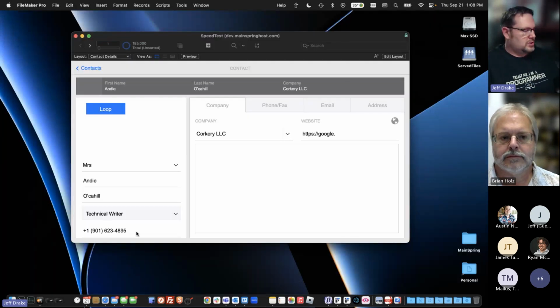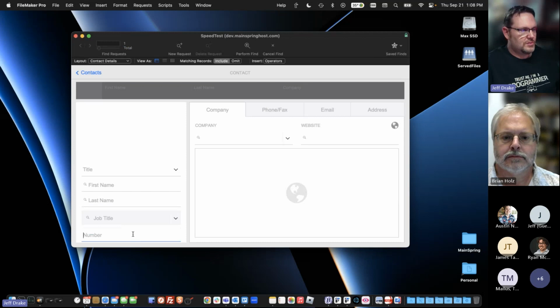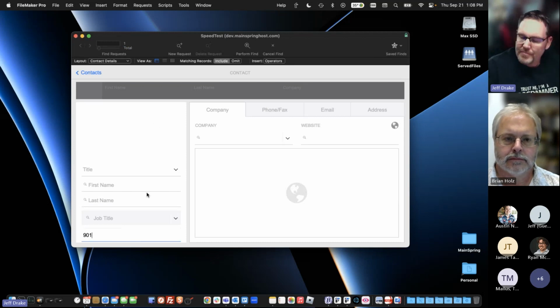So when I do a search in this phone field, let me look for 901 because that was the area code that was up. I'm going to hit enter. And first of all, you'll see nothing happens. Absolutely nothing. It's not even that it's taken a long time to find, just nothing.